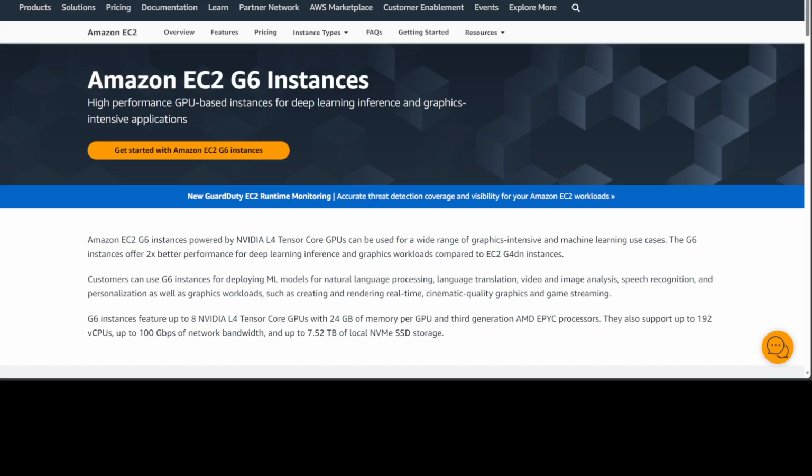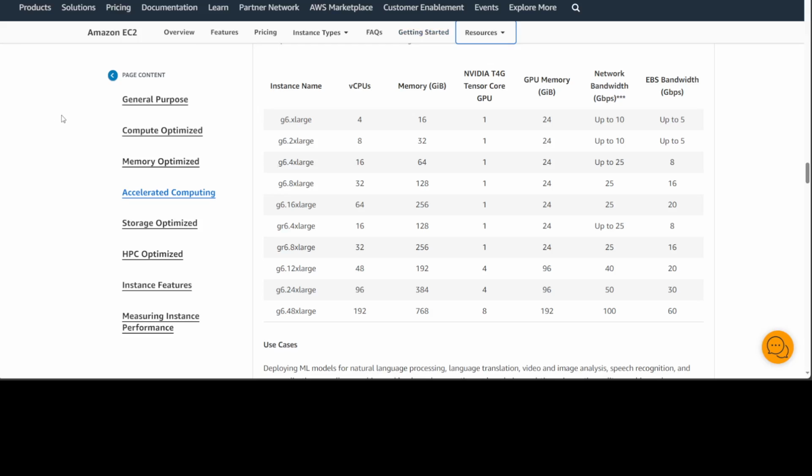And I will also be showing you the price. The good thing is that if you compare it to the previous generation G5, it is 25% cheaper. As I said earlier, it is only available at the moment in AWS US East, which is North Virginia and Ohio region, and also in the US West Oregon region.